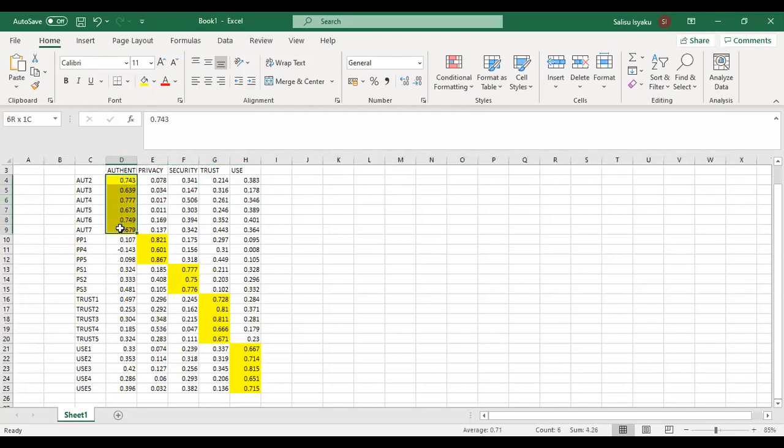Again, after you find out this one, then you look at the downside. All what is here in the yellow format should also be greater than what is here down. If you have all these, meaning that cross loadings is achieved. Ladies and gentlemen, do you understand?